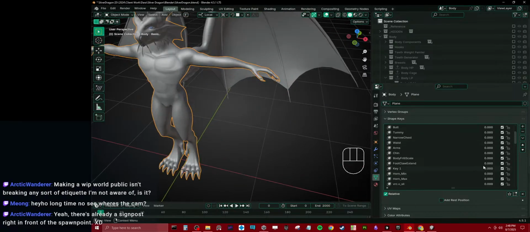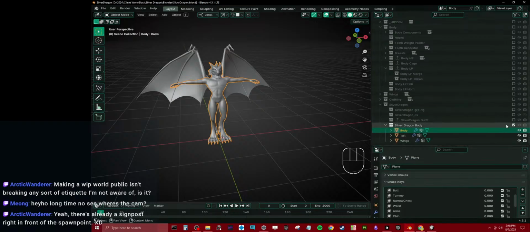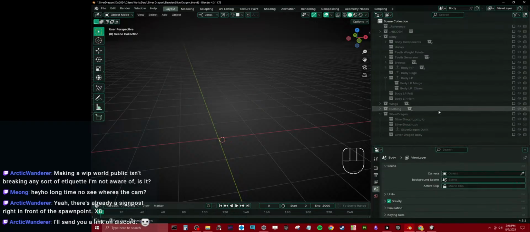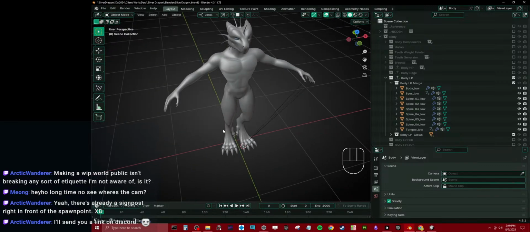We're now back to getting the object working. Still some issues, but easier. There's already a signpost right in front of the spawn point. Send you a link on Discord. Heck yeah. Yeah, no, I don't think there's any sort of etiquette you'd need to be worried about.